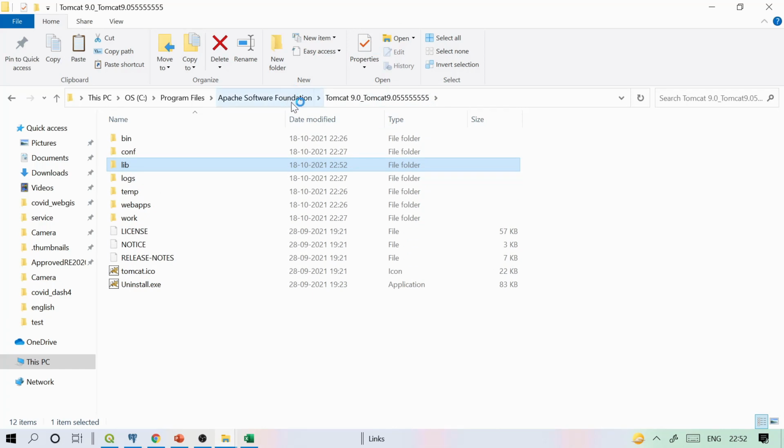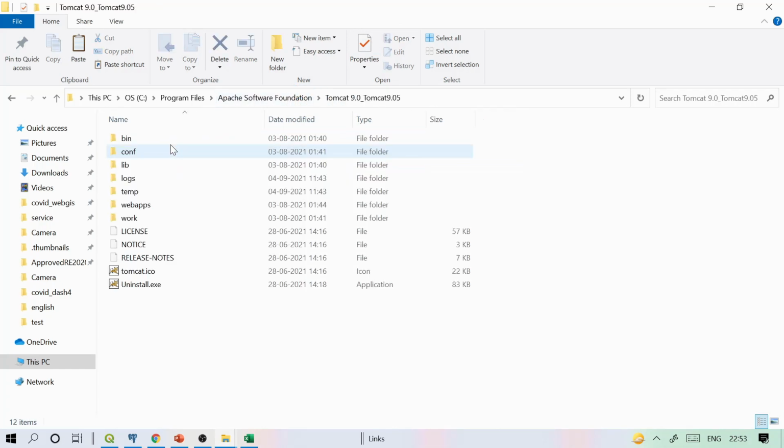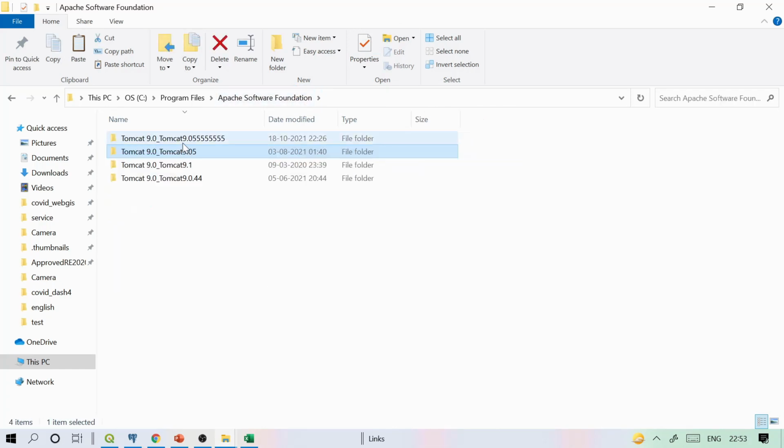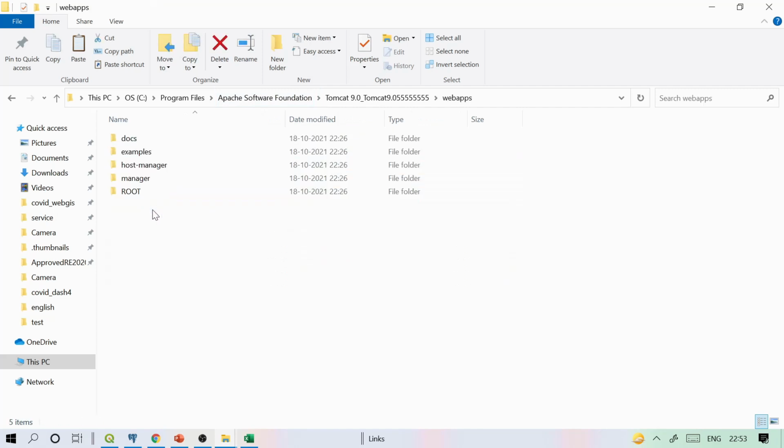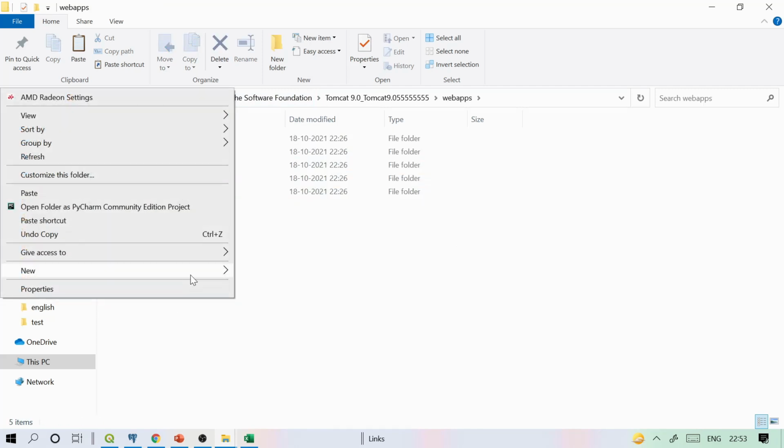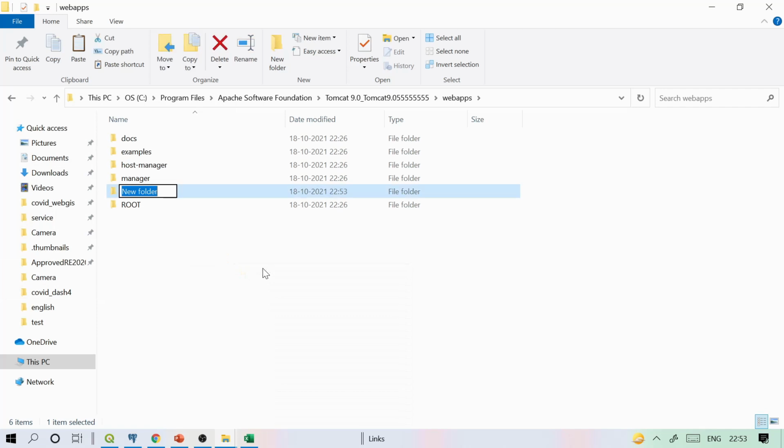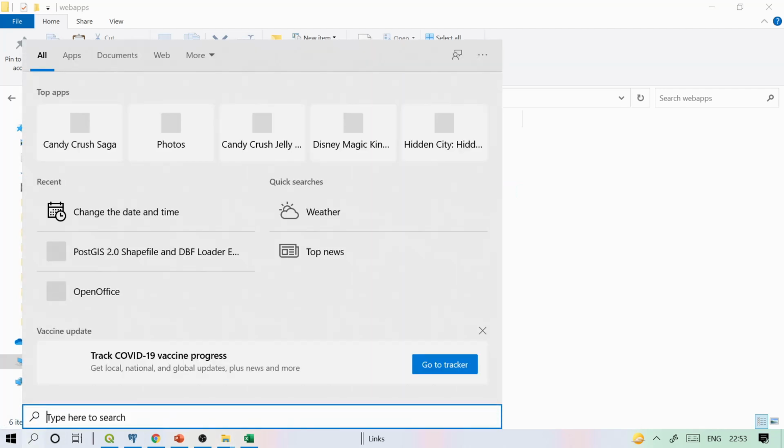So for that, what we will do inside the Tomcat only, after copy-pasting these jar files, inside the Tomcat webapps, I will create a very small new folder called, what should I give? Test app. Okay, this is our test app. And now I will open VS Code.